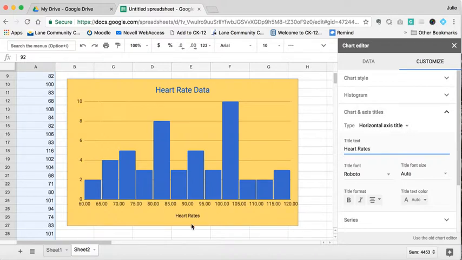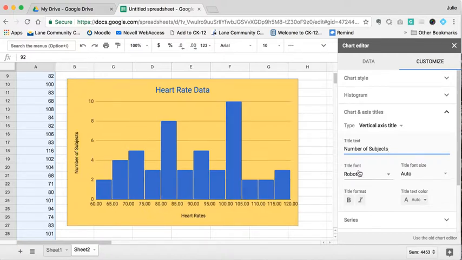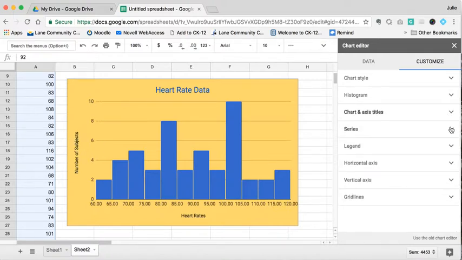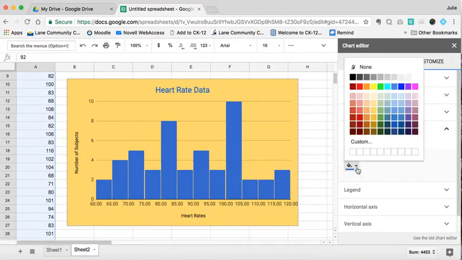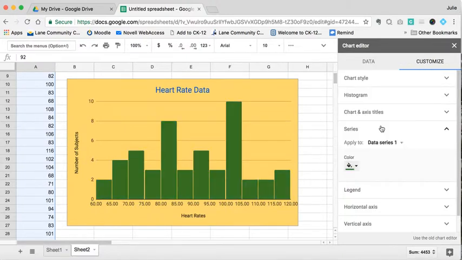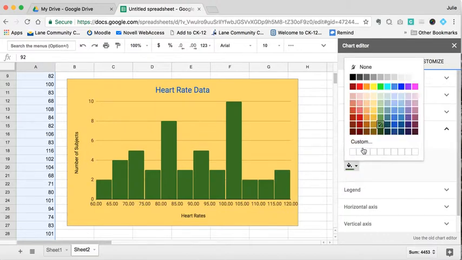Okay, you can see that pop up on the table now. And then I'm going to change the vertical axis to number of subjects. Again, I can format that if I want to, but that looks pretty good. Close that up. I can also do things like, right now the bars are all blue. If I wanted to change the color of the bars, I could do that. I'll leave them blue though.